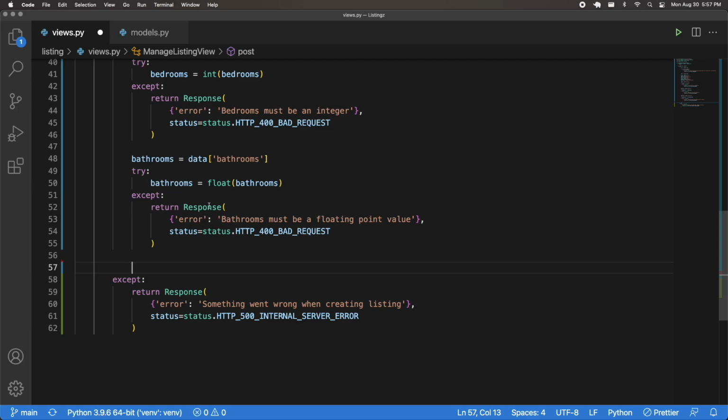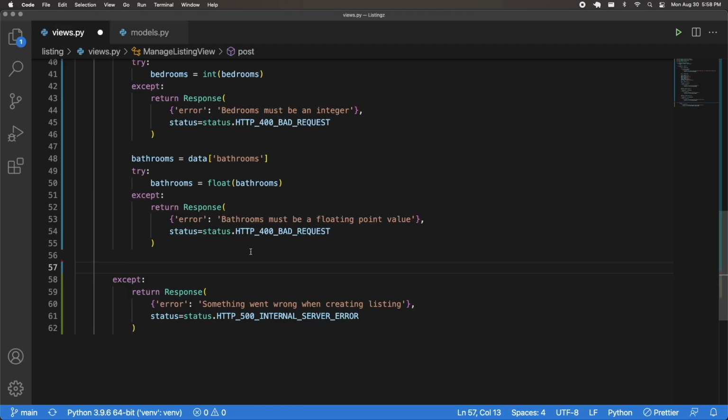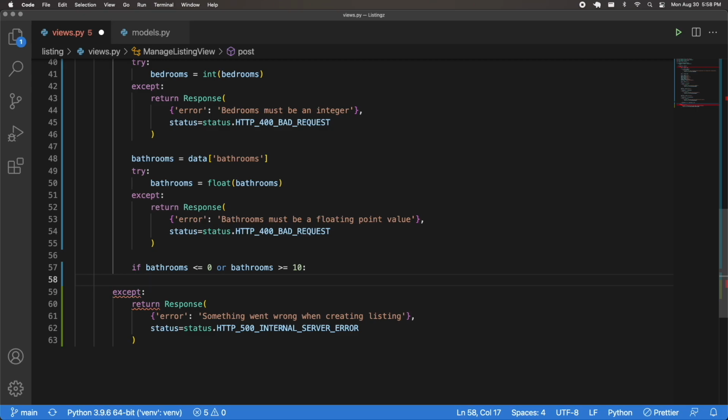And then after we do this conversion, I also want to make sure that the value of this bathrooms is between 0 and 10. The reason for that is because in my models, right here, this bathrooms, I have max digits as 2. So the highest value that we can have is 9.9. And I also want it to be greater than 0. So in order to do that, I'm going to have an if check. It's going to be if bathrooms is less than equal to 0, or bathrooms is greater than equal to 10. If that's the case, then I'm just going to set bathrooms to be 1.0. So that's the way that we can deal with this sort of edge case here.